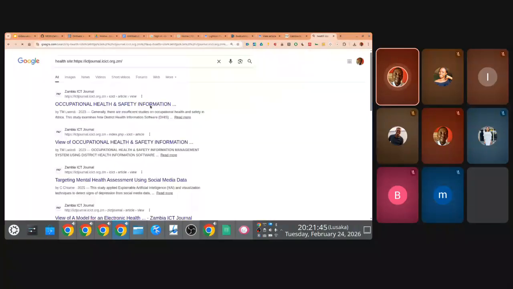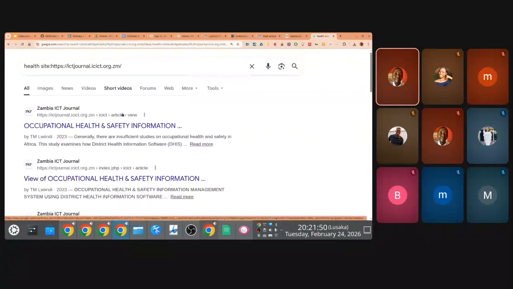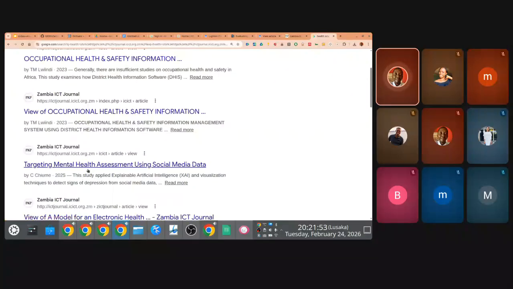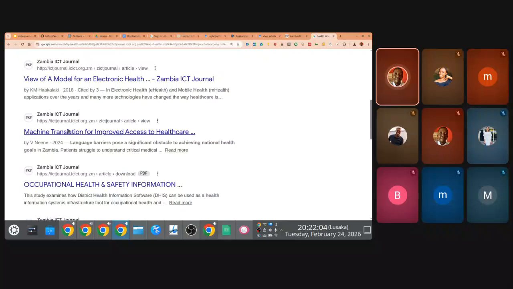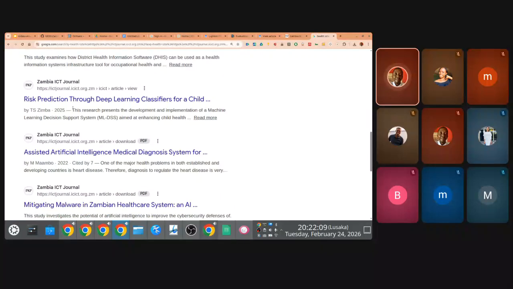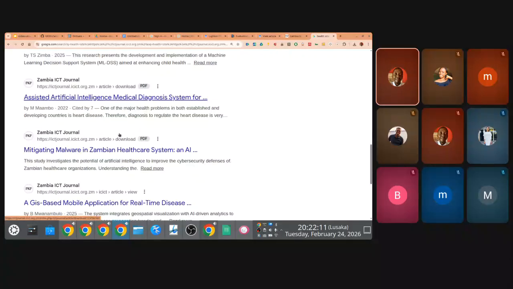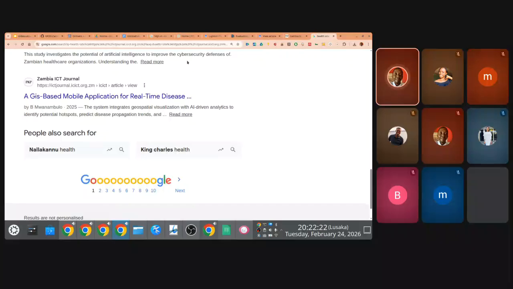So I'm doing a focus search here, searching for health. You know, occupational health and safety information, targeting mental health assessments. This is good. A model for an electronic health system. Machine translation for improved access to healthcare. Quite a bit of stuff here. Risk prediction through deep learning classifiers for child health, and an artificial intelligence assisted medical diagnosis system. That's interesting. Anyhow, in other words, there are quite a number.